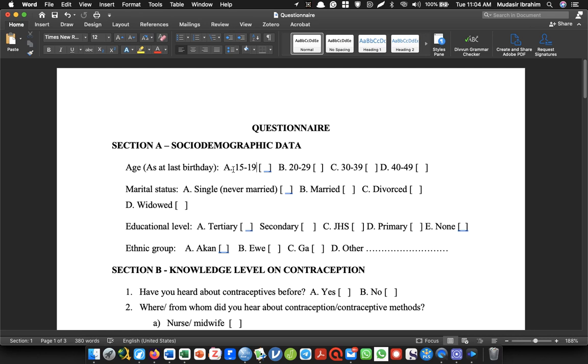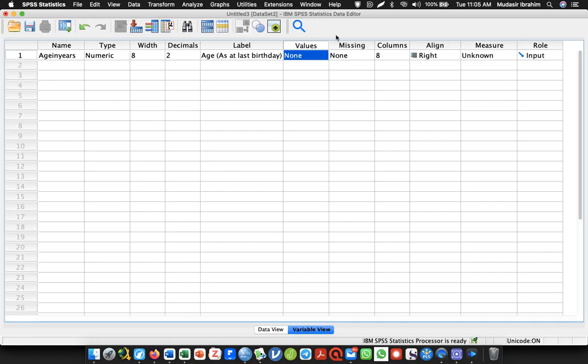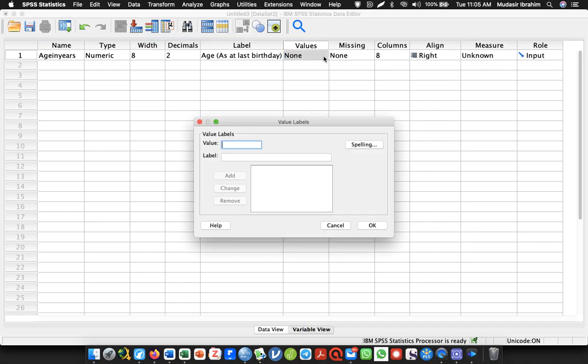So we have this one. They had to check A, B, C, D. I'll code this: this will be 1, this will be 2, this will be 3, and this will be 4. Once I do the entries, when I press 1, it means I'm indicating that the respondent was 15 to 19 years old. So I'll just click here. You see it's none. Just click once again. You see three dots. Click here, then you put 1.